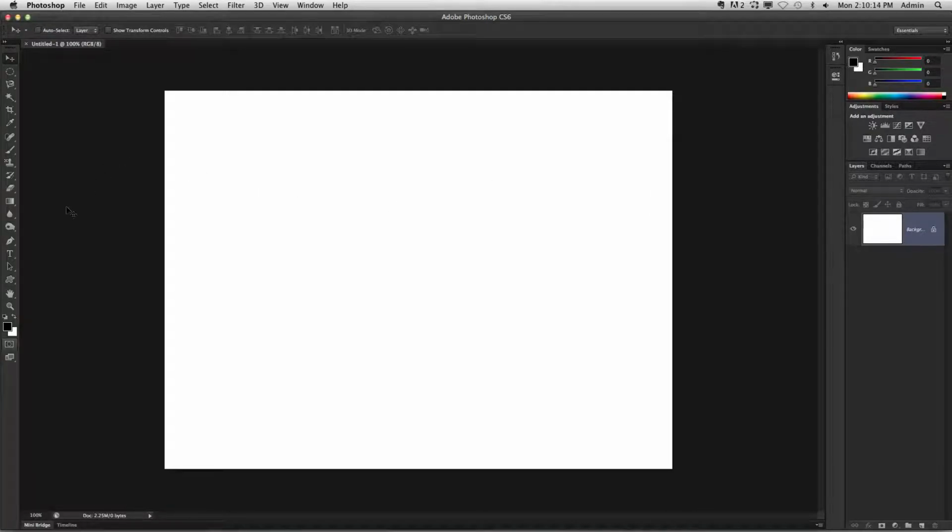Now when I go ahead and create the type tool, one of the things that you're going to want to know is that Photoshop deals with type a little bit differently. A lot of programs have to deal with type a little bit differently, and Photoshop is no exception. And there are some intricacies which you're going to want to become comfortable with as you start to use it.